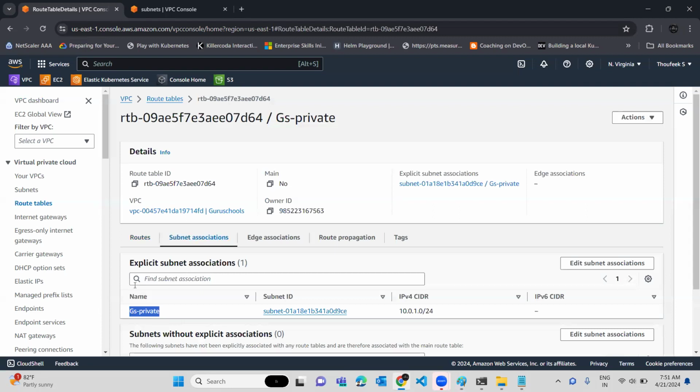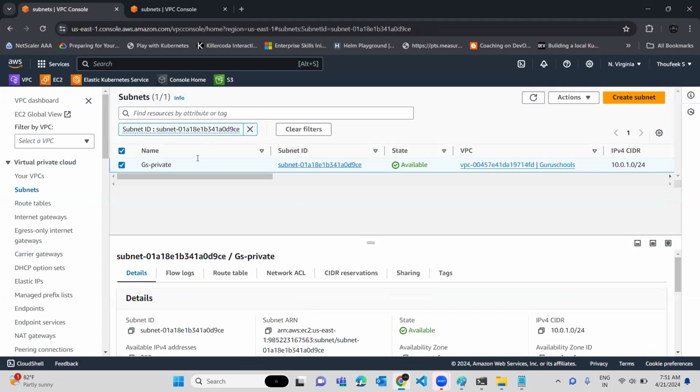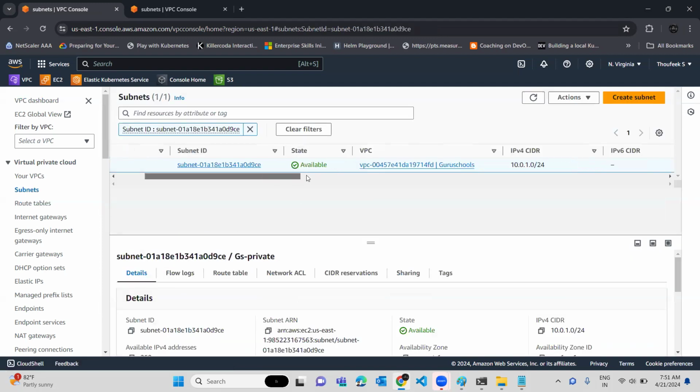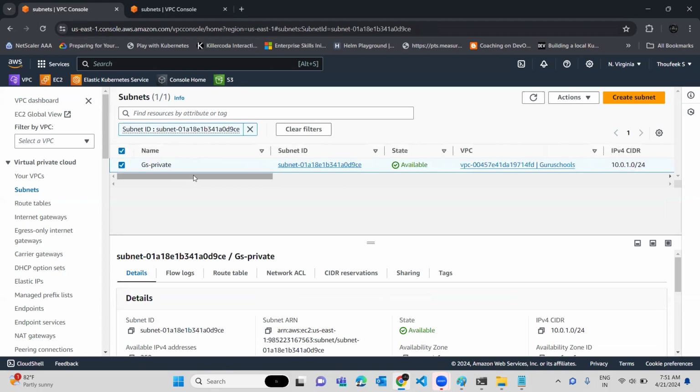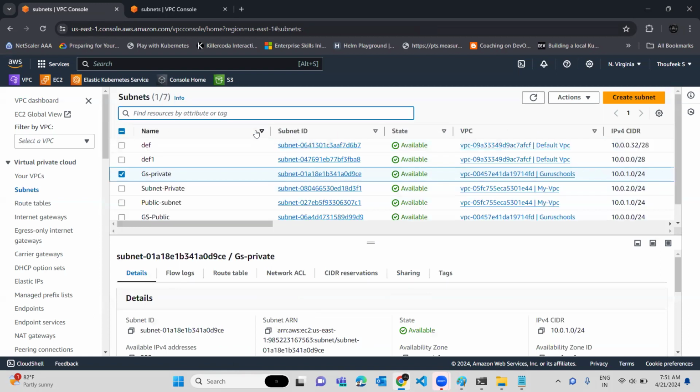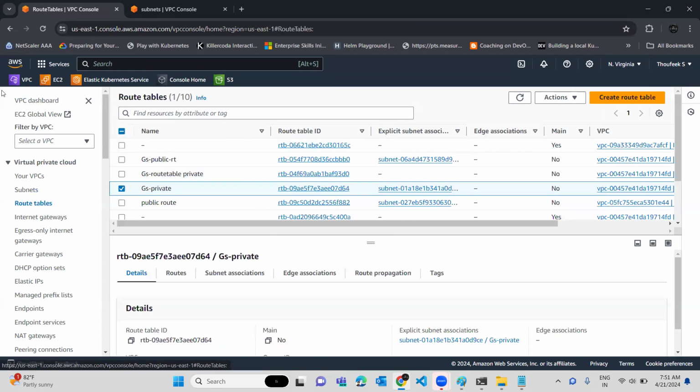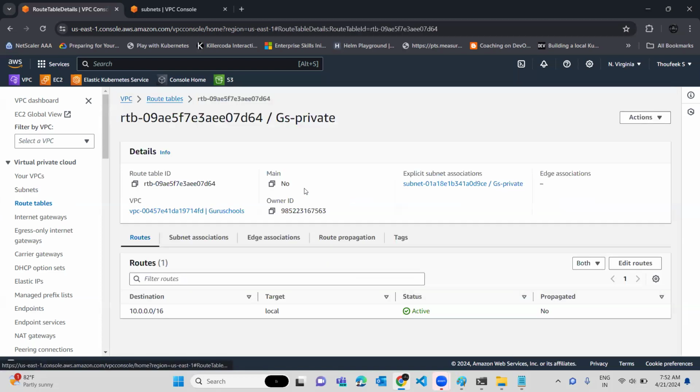Actually, in the earlier slide, I think that path was wrong. There are different ways we can go. For example, to go directly to my subnet, just click here. There were two subnets, private and public, and by mistake we chose public. That was the confusion only. Again, I am starting from the route table. Go to route tables, then choose the route table. Yes, private is my route table.